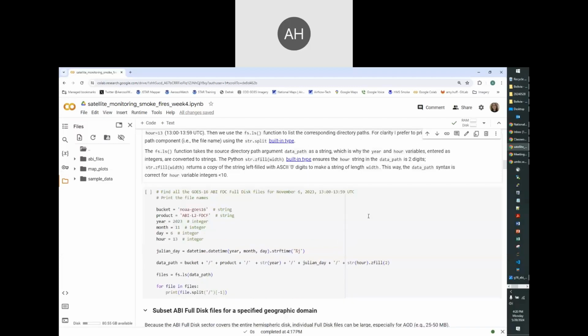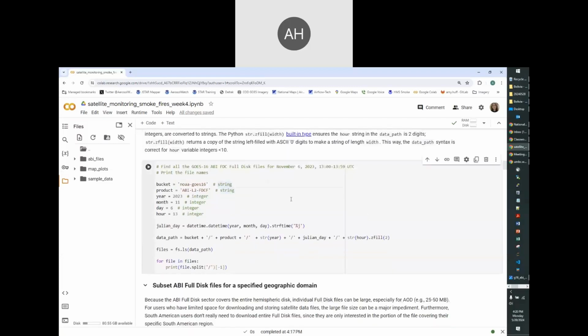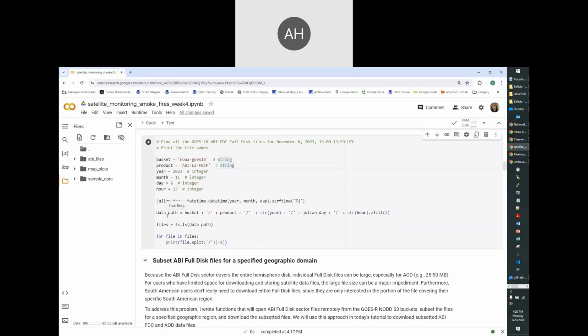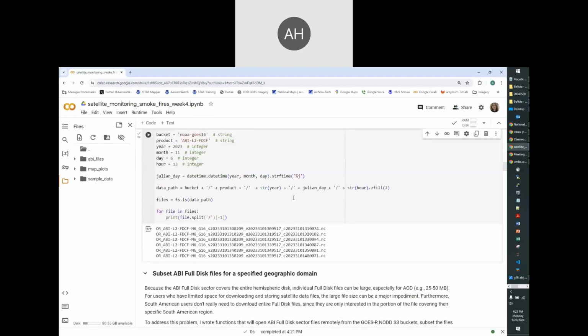Okay, so this first part is just, again, a review from week one. The first thing we're going to do is get all of the full disk files, the original files for November 6, 2023, from 1300 to 1359 UTC. And we're going to use the F3SS LS command. So we're going to list the files that are in the directory set by these variables. Okay, so if we run that, we're going to print out essentially the file names for the available files.